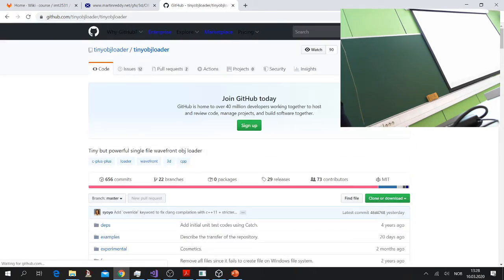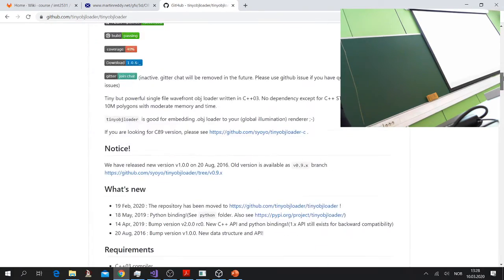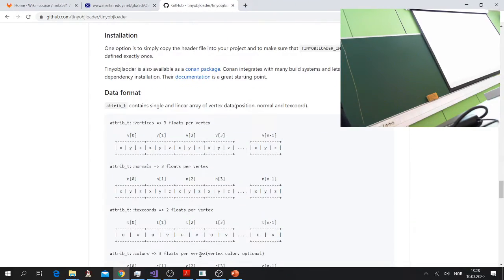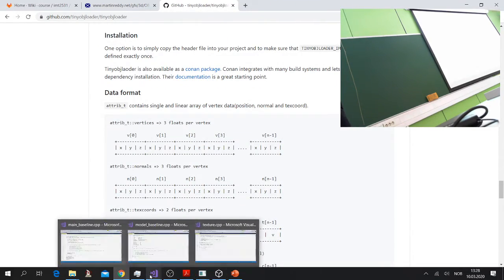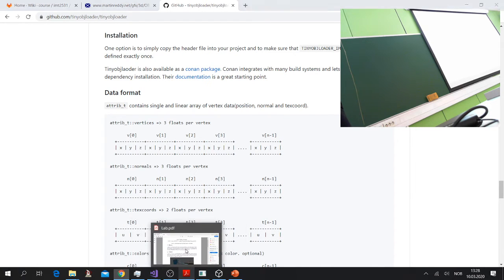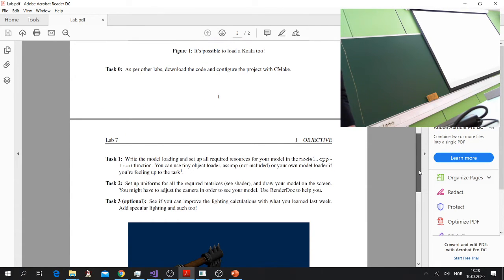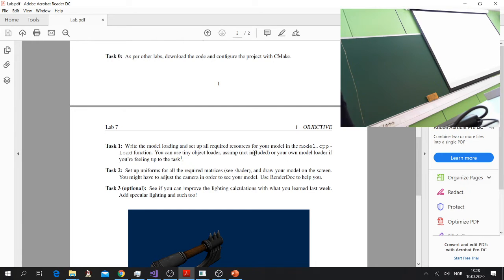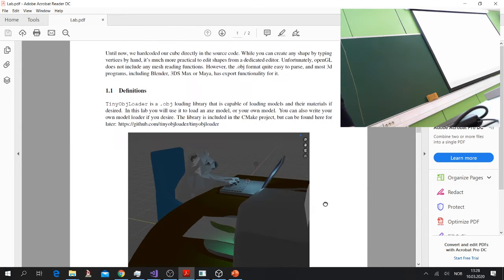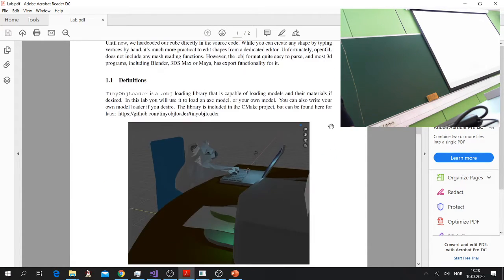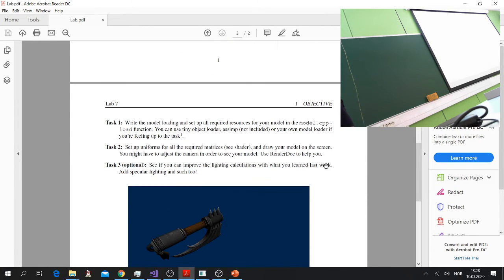Basically, what you will need to know in addition to what I said on Thursday, you will find some information here. Let me just go through this step by step. First and foremost, you download the code as usual. Then you write the model loading and set up all required resources in this model.cpp file, which is also provided in the zip you download. Then you set up all uniforms for required matrices and so on, because you're asked also to set up these viewing matrices and normal matrices and these sort of things. Well, you'll see the details here in the text.